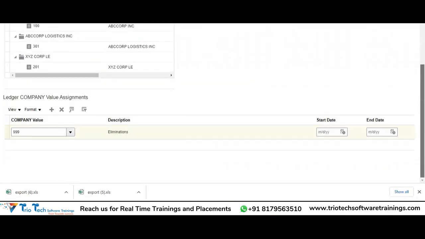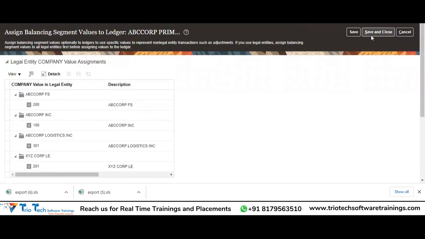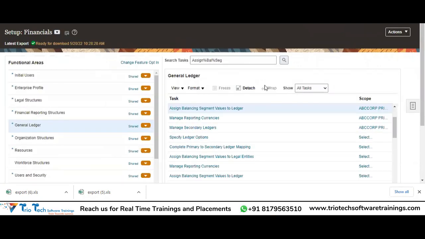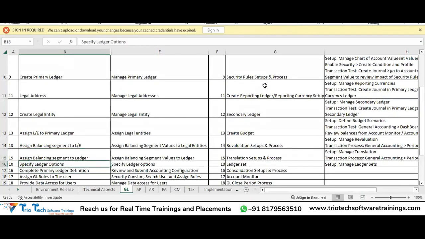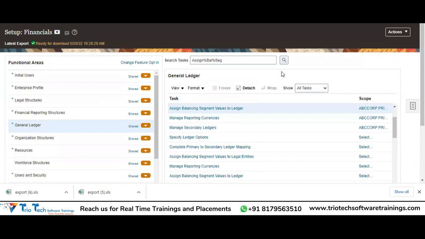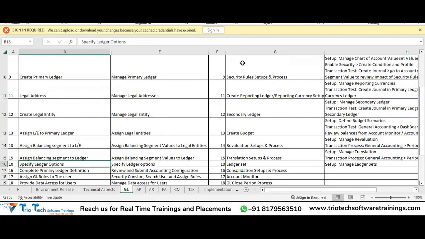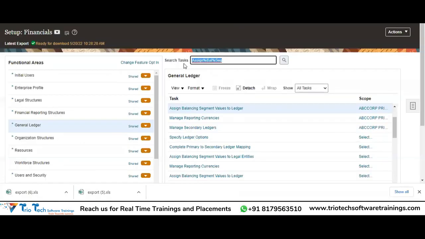So this is what the case is, and then you can save and close. So this setup is also complete. Now the next thing is specifying the ledger options. This is quite crucial to understand because there are a lot of things to understand in this particular setup. So what is it? Specify ledger options. So let us do that.